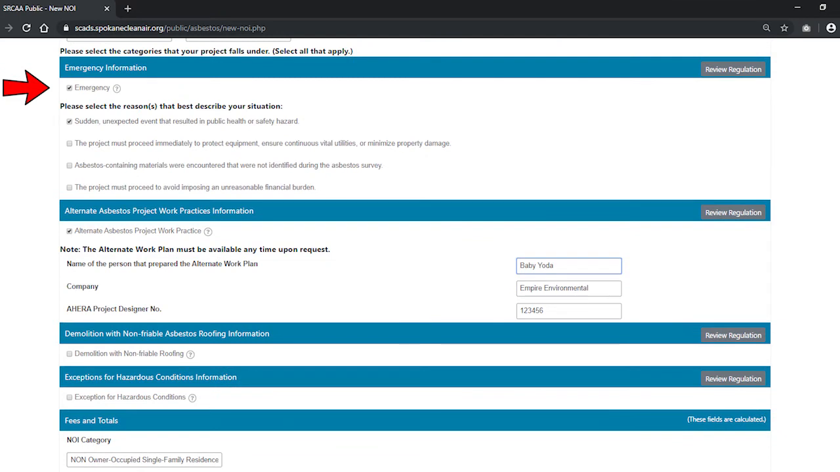Next, as we discussed, this is going to be an emergency project, and since it's fire damaged, we're going to say it was a sudden unexpected event that results in a public health or safety hazard. An alternate asbestos work plan is going to be required in this project, so now we'll put in the name of who prepared the work plan, the company, and their designer number. The next thing to do is review what we've entered in.